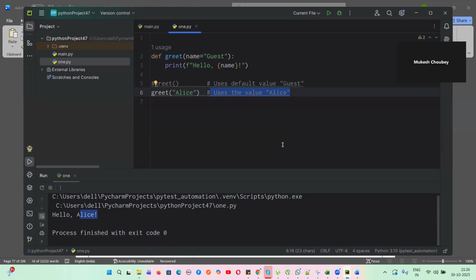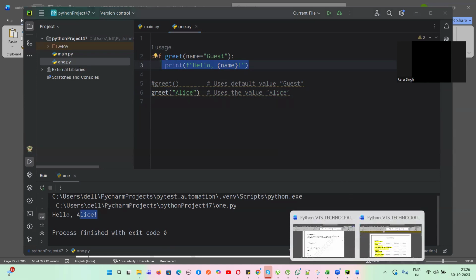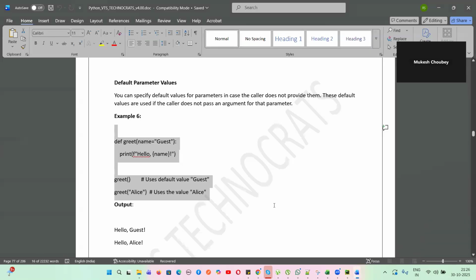Tell me. So this is overwriting, right? Yes, yes, this is overriding. It will not take the default value. It will take its own value and print the output. Yes or no? Are you getting some understanding?